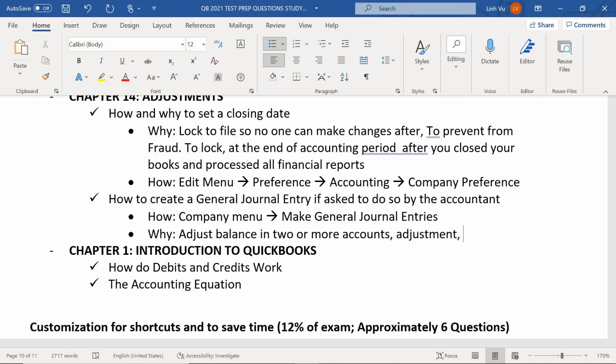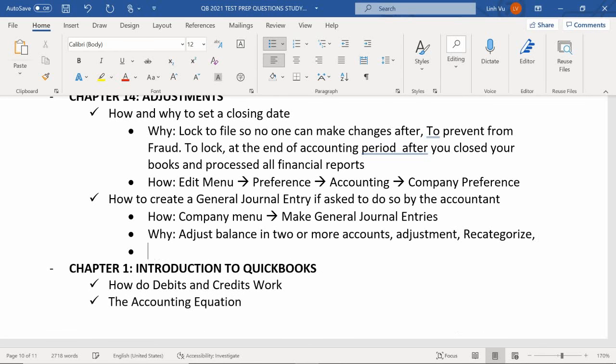The list should be on that page, on the very first page of chapter 14. Oh, so recategorize. Yes, to recategorize. In case you made a mistake, right? Recategorize a transaction from one account to another. Mm-hmm. Allocate prepaid expenses. Prepaid expenses, good.